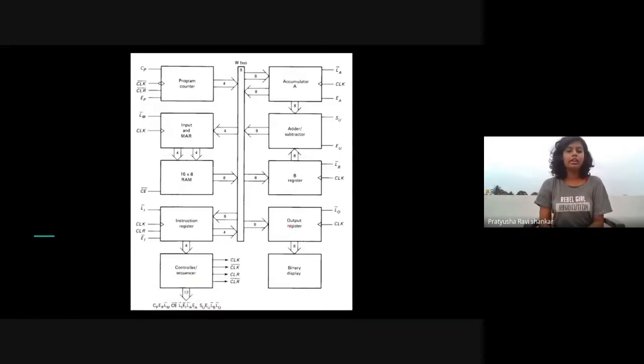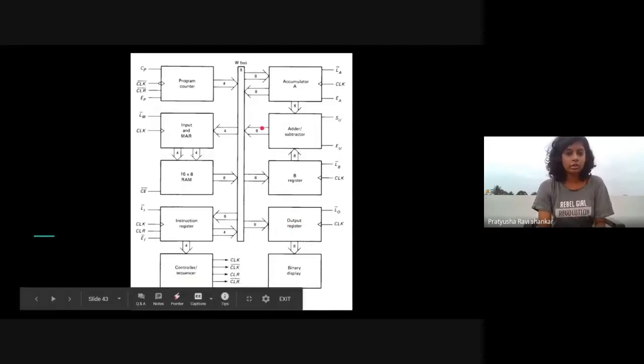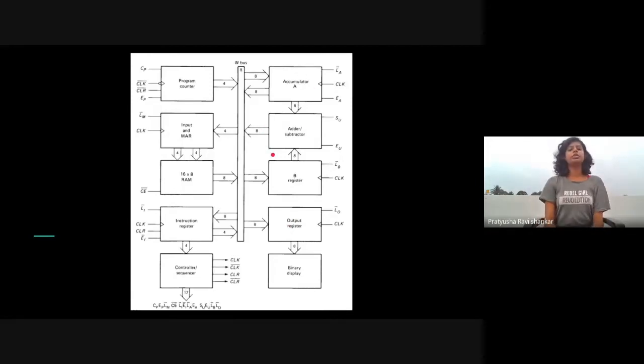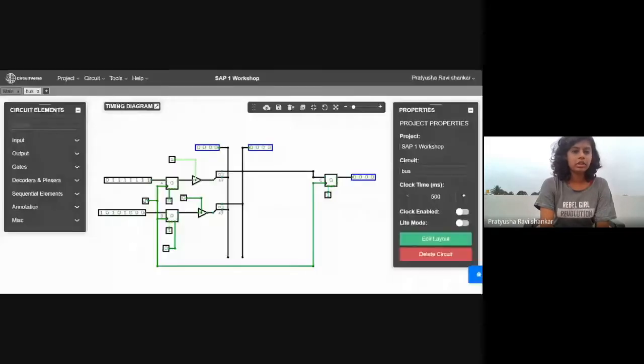Do you have any doubts till now? So first, let's see how to build this program counter right now. Everyone, go to your CircuitVerse account which you created yesterday. Let me also go back to where we were yesterday. This is what we had done. To create a new one, let's click this plus, and this is going to be the program counter.